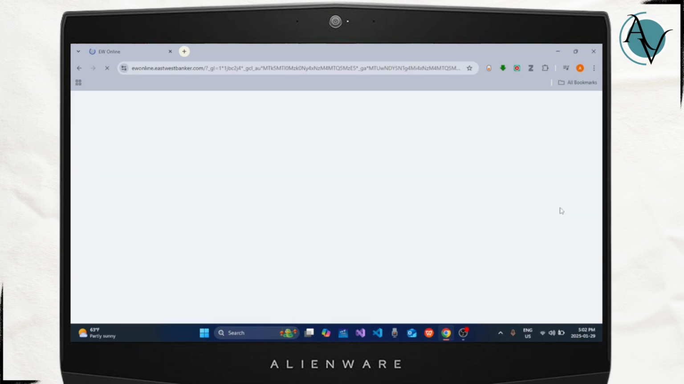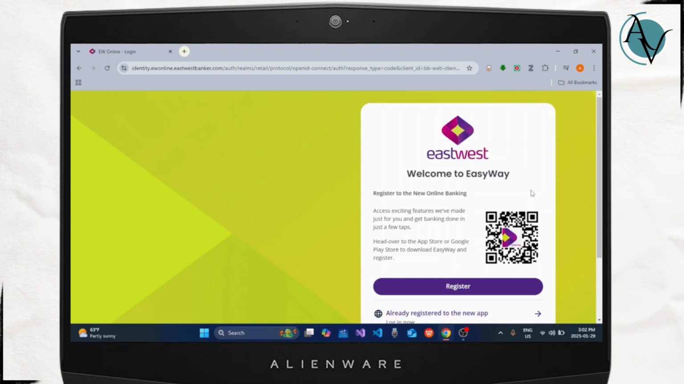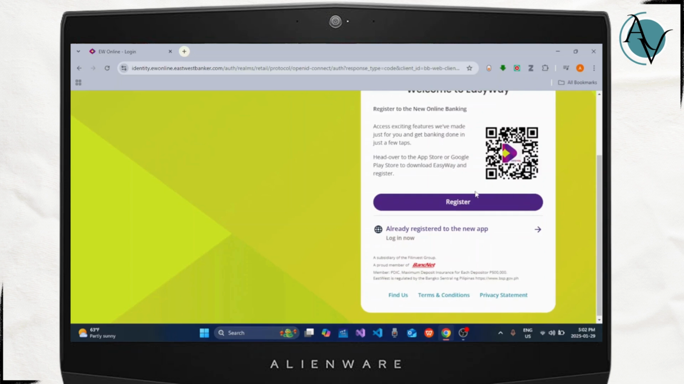And then you will land on the next interface. So wait until it gets loaded. So here you are on this register to the new online banking section where you need to click on the register button. If you already have an account, you can click on the login now button.